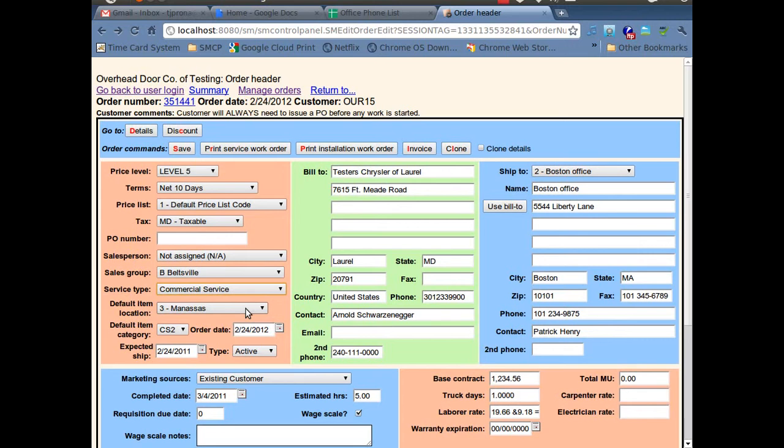There's no real processing that happens on these fields. But if you set this, for example, here to location 3 and this to default item category CS2, every item that I add to this order afterwards will by default come from location 3 and be assigned the revenue and expense category of CS2, which in this case is commercial service.